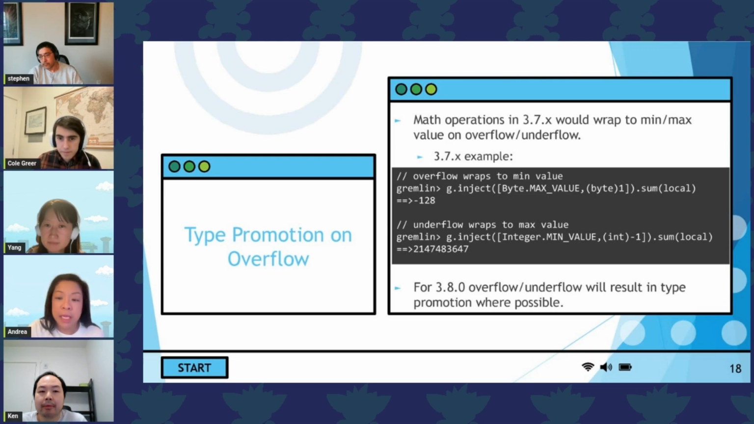And for 3.8, we've changed it so that overflows and underflows will actually result in an automatic type promotion. Next slide, please.